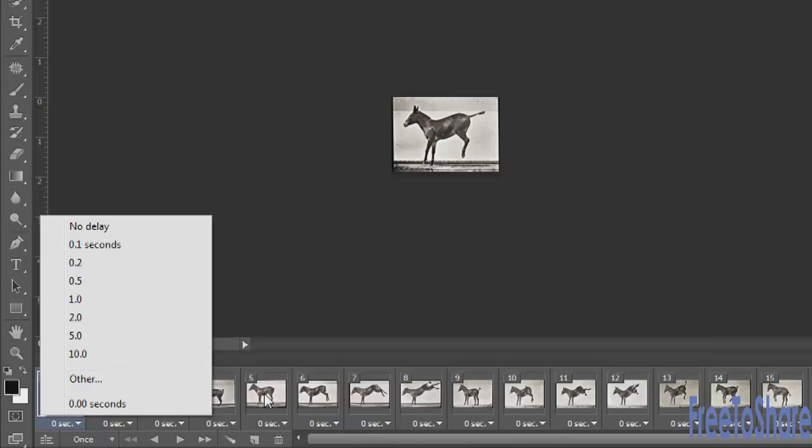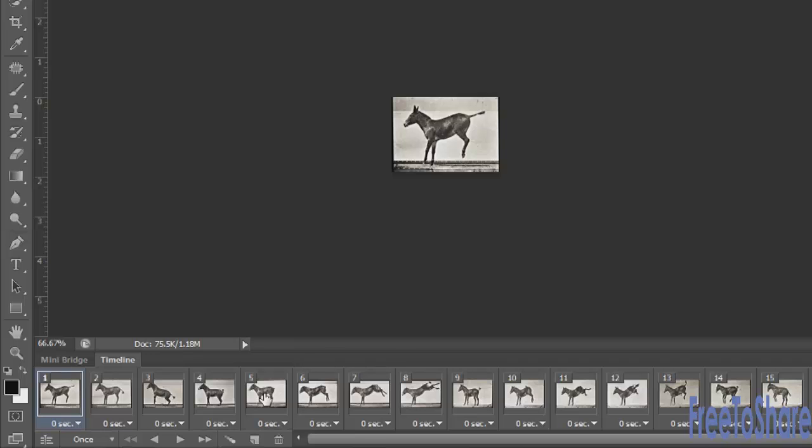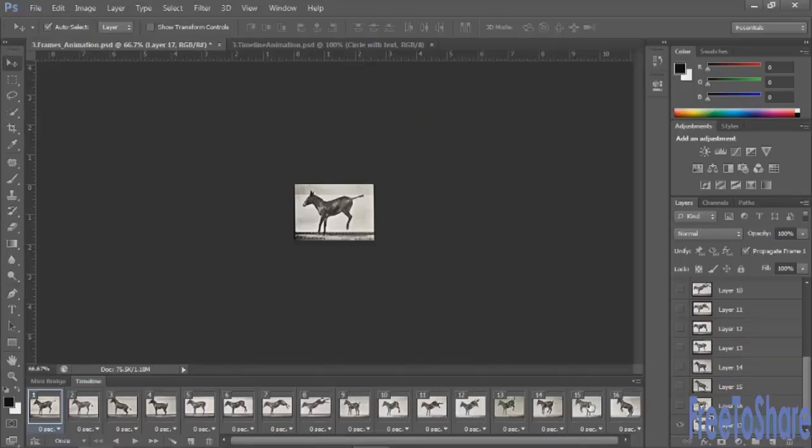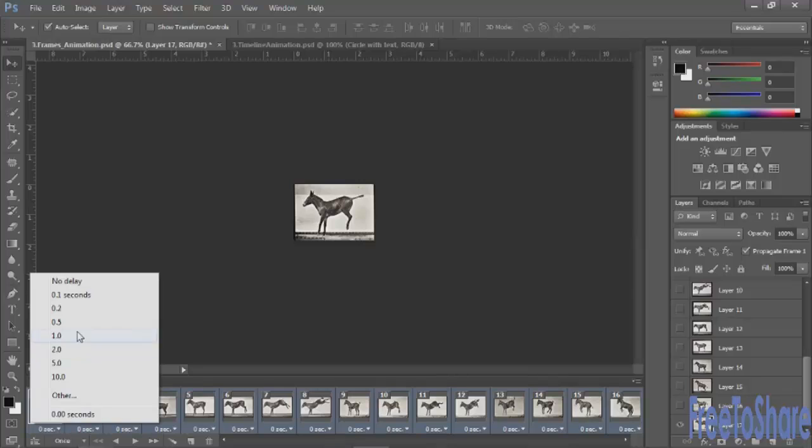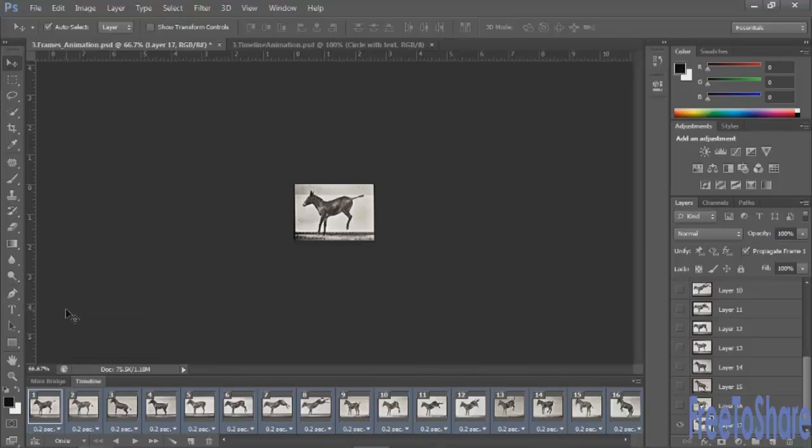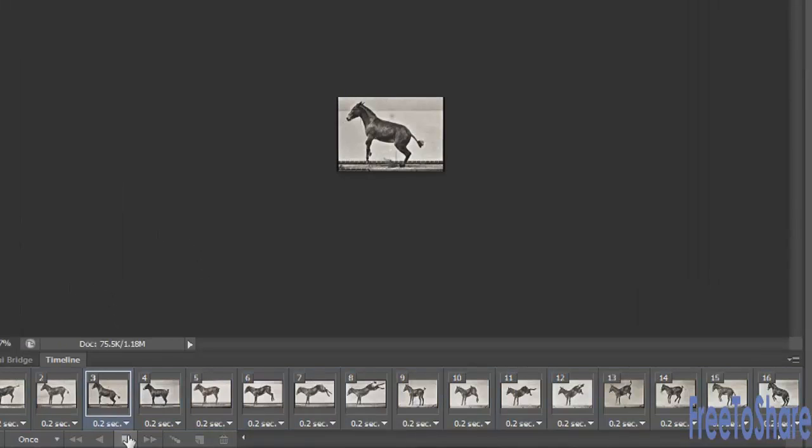Your frames need not have the same play time, so you can modify them individually, or if they all need to be the same, what you would do is select all of them, click and then shift click. Modify one, you modify them all. So I might want to do 0.2 seconds. To preview your animation, you can click the play button at the bottom of the panel, and this will show you what it looks like.